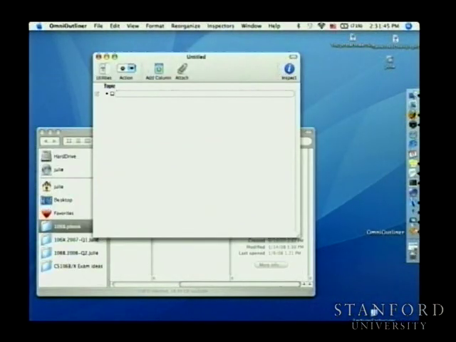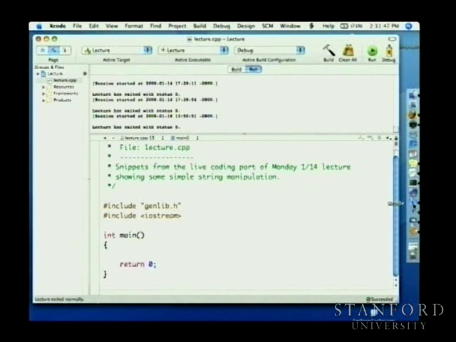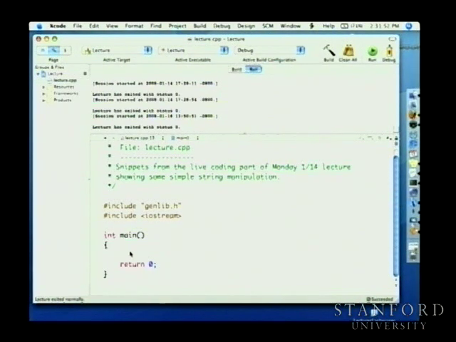So let me do just a little bit of live coding to show you that it works the way I'm telling you.